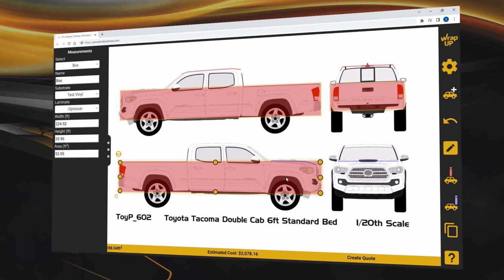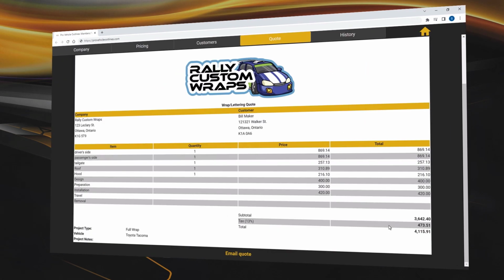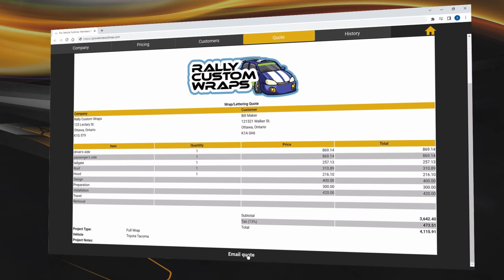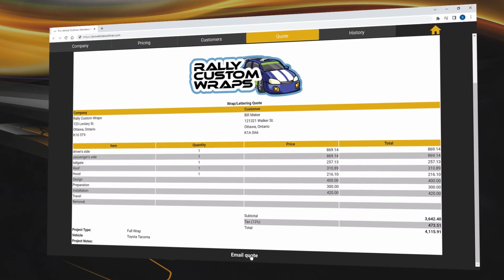That's your overview for Pro Vehicle Outline's WrapUP. As we mentioned earlier, you'll be able to create and send professional, accurate quotes very quickly using this tool.